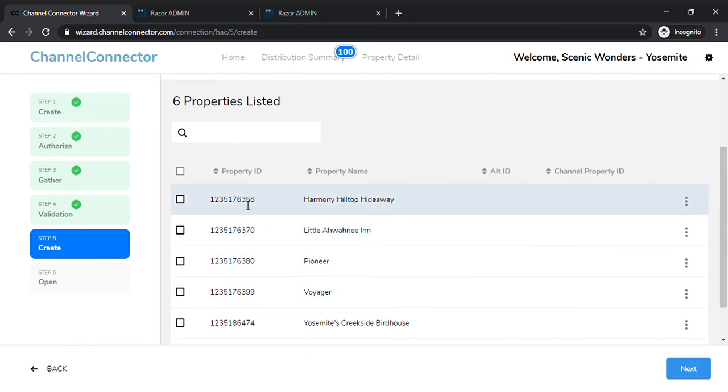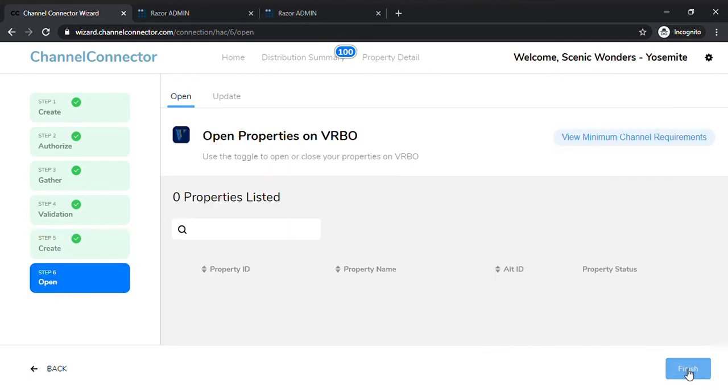For the property that we just added to the VRBO feed, actually it disappeared. We previously had 7 properties. Now we have 6 because it disappeared from this step because we already added it to the VRBO feed. So this is a good sign. If the property disappears from here, it means that it is already added to the VRBO feed. And now the property will appear in step 6. So we can go and click on next.